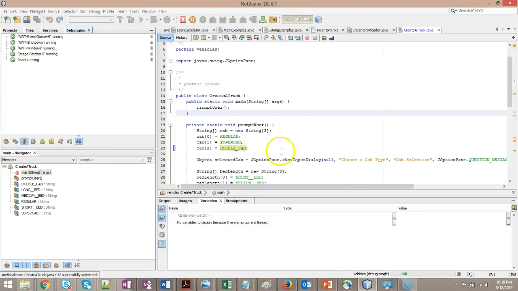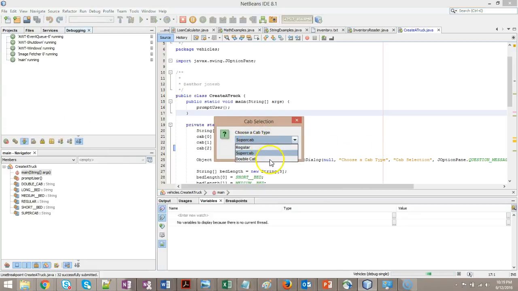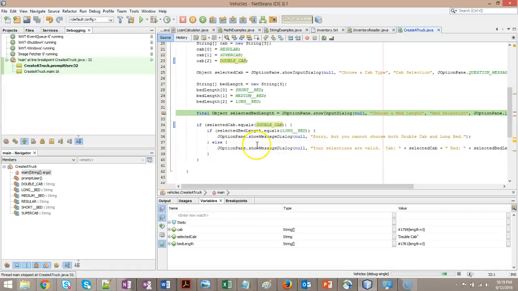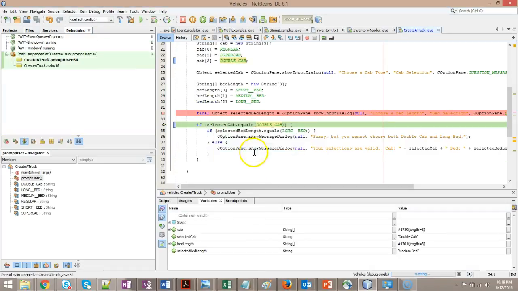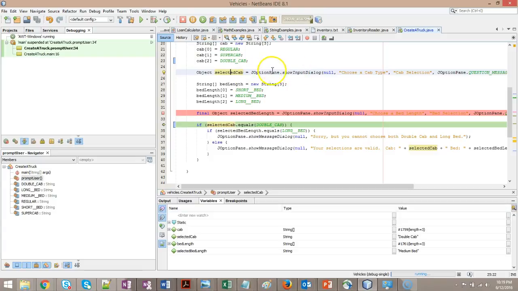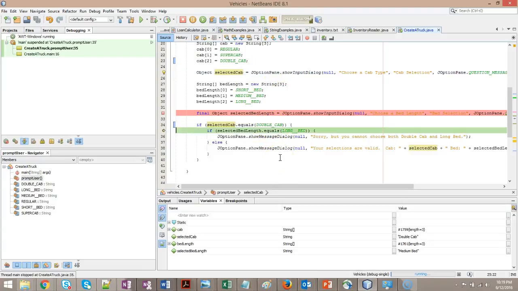Let's try a valid option. Okay, let's try double cab. And let's go ahead and say F8. And we'll say medium bed. That is valid. Okay, did we choose double cab? Is the selected cab the result of our JOptionPane equal to double cab? The answer is yes. So it's going to move on to line 35.